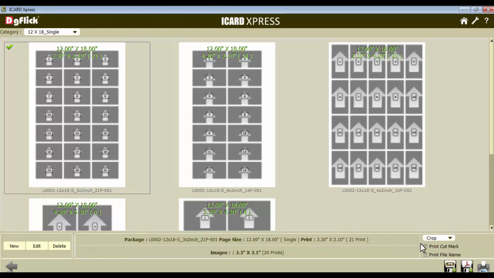Now say if you want to print cut marks on the package, you can check the Print Cut Marks checkbox. The file name can also be printed by checking the Print File Name checkbox. Selecting the Crop option will crop and adjust the iCards in the printing area, whereas selecting the Fit option will fit the iCards in the selected area. You can generate the JPG or PDF file of the created package according to your printer.